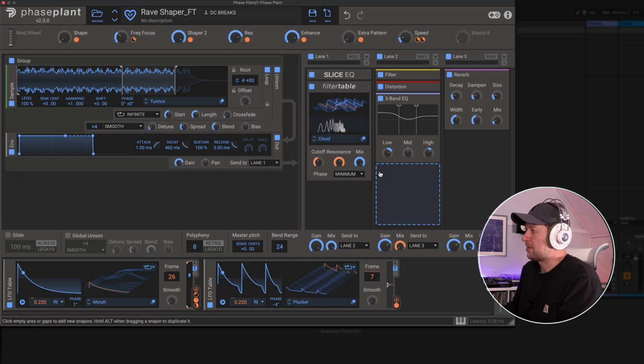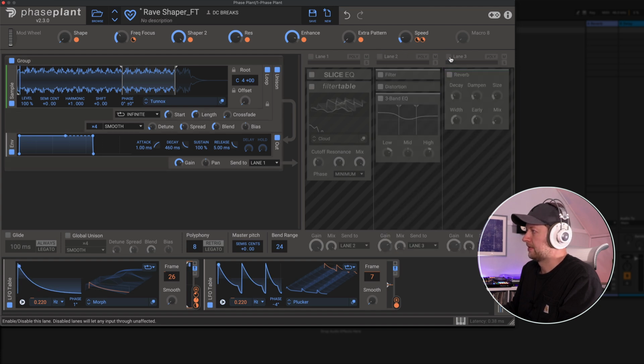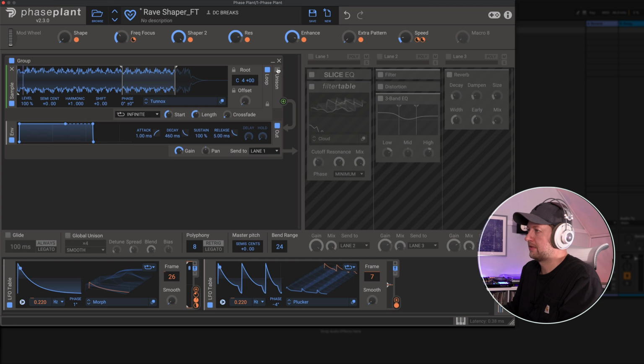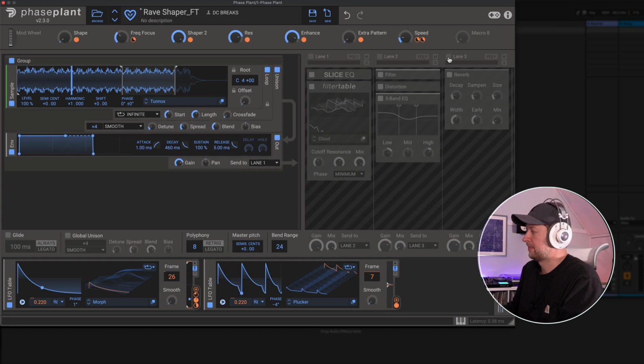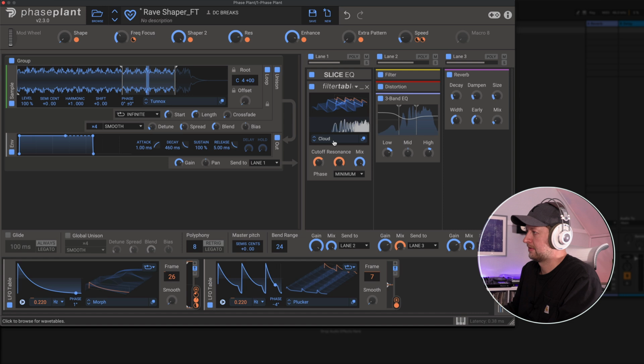So this one I've called Rave Shaper. So let's just listen to this. This is actually, again, the same bass sound. I've got a unison on it, but it's the same sound. Bit of reverb, bit of distortion and EQ. But the real action is happening in lane 1, where we once again have a filter table. And this one's called Cloud, and it's really like an insane comb filter. Sounds like this. So without and with.